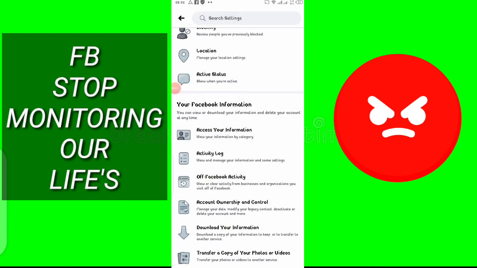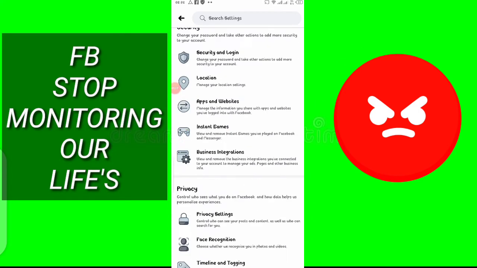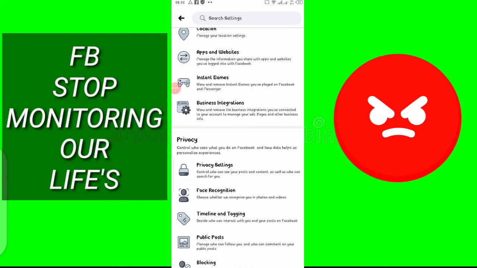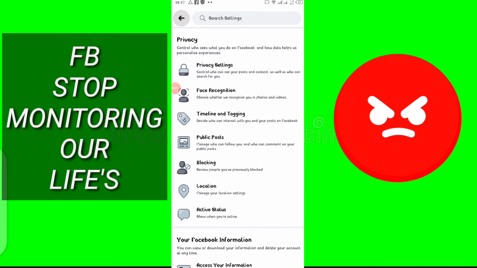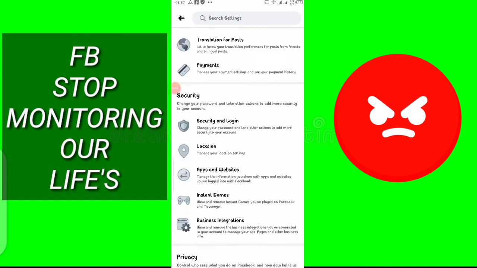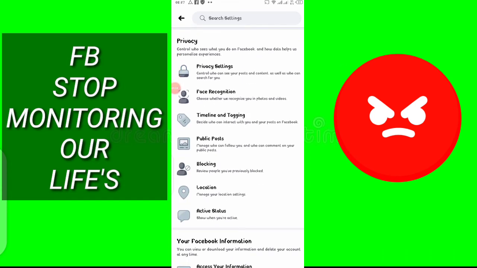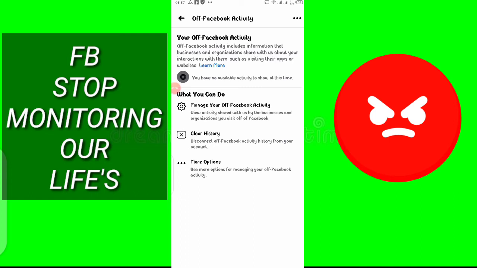Now, going back, let me select the option again, please. I'm going to select the same option. A minute, please. I'm going to enter into Settings. As I've cleared, I'm going to enter the Off-Facebook Activity. Now in the Off-Facebook Activity, you are no more going to see those options, as they have been cleared.